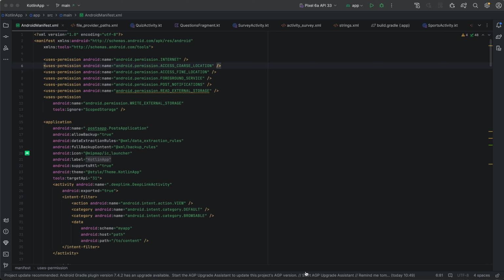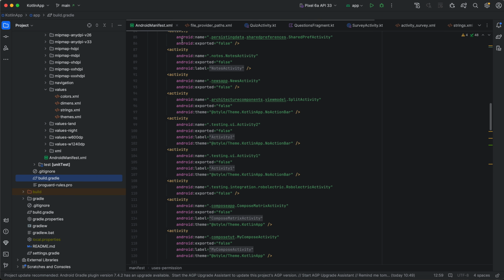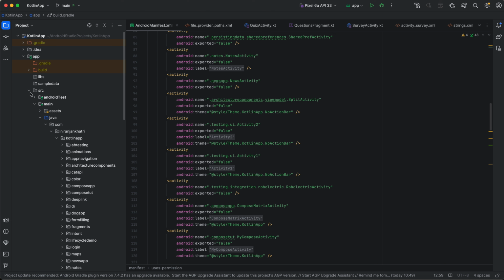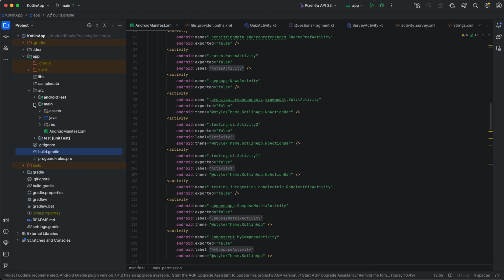Back to another tutorial, and in this tutorial I will be talking about 10 mistakes to avoid in your Android app manifest file. So this is my Kotlin app project, and in this project I have this manifest file, the Android manifest file that you will easily find in your source folder under this main folder. You have an Android manifest file. So this is it.